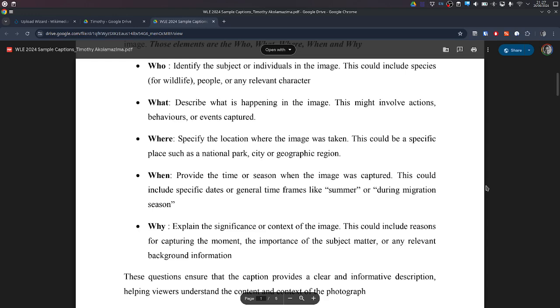So these questions provide a clear, informative description, helping the viewer understand the content and context of the photograph. So usually, when I talk about captioning, these are the 5 Ws. At this juncture, I allow questions and submissions and additions. Anyone is free to add to this before I proceed.